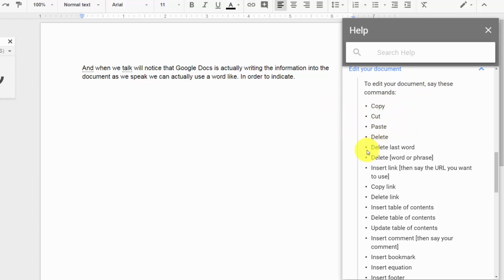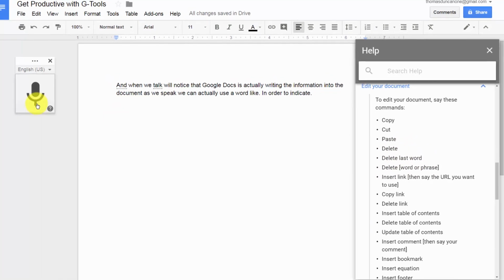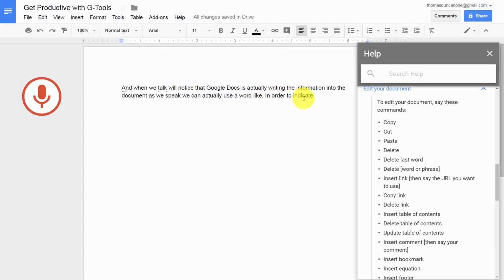So, for example, if we look at delete last word and we turn on this mic, delete last word. And you'll notice that the last word in the document was actually deleted.